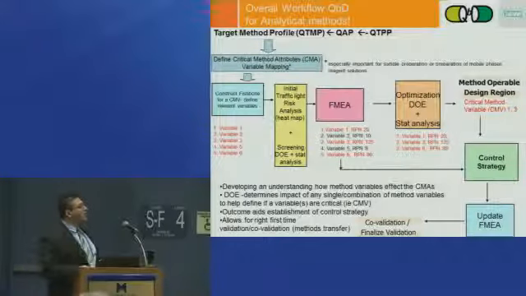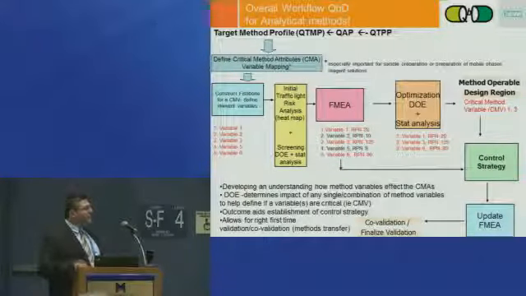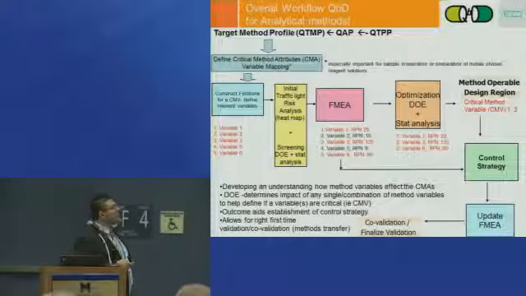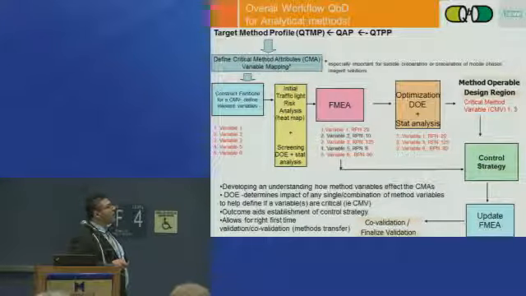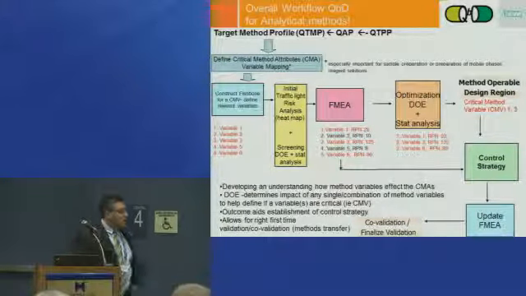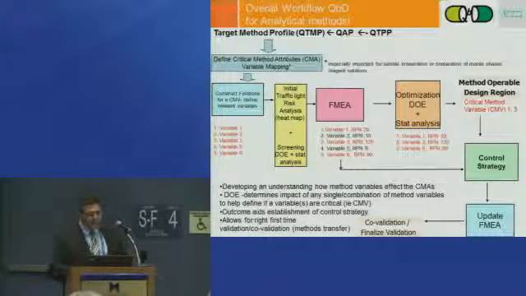This is the overall workflow. I do have a paper on this. If you take a look at LCGC Europe, this is published. It goes all the way from the quality target profile to your fishbone, traffic light risk analysis, FMEA, optimization DOE, control strategy, update the FMEA, and then you can go ahead and do co-validation with your CRO partner or QC.